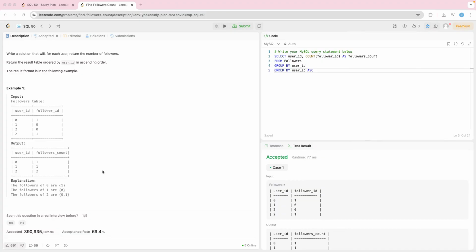Now how can we approach this? So the approach is quite simple. We'll just group rows based on user ID, and then for each group we'll count the follower IDs. And this can be done simply by doing group by user ID and applying the aggregate count function on follower ID. Now we'll see the actual query so that we can understand this approach in a better way.